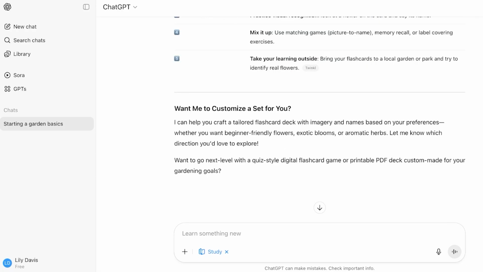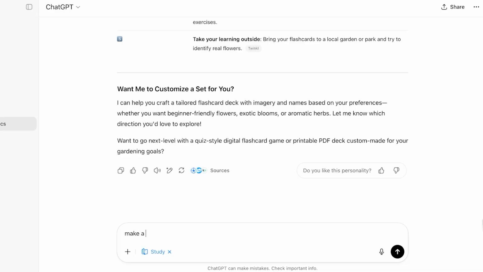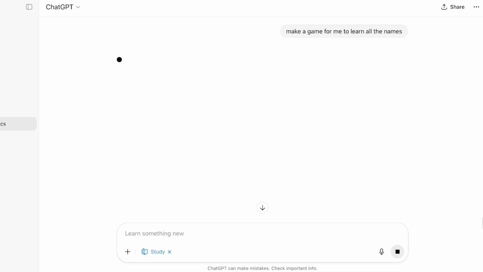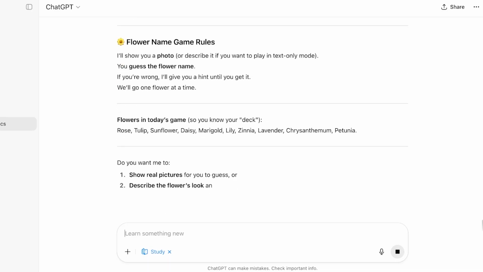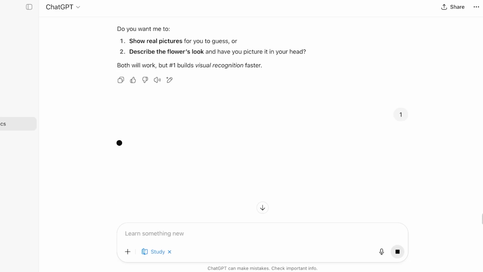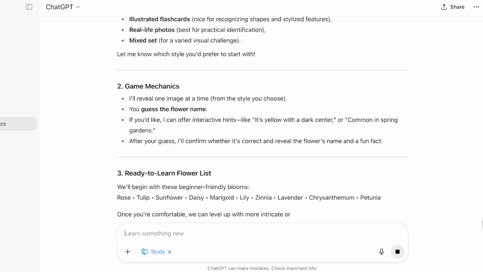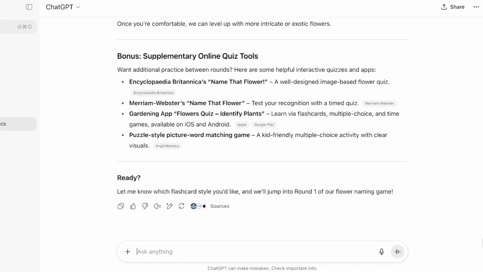Now instead of this, what I'm going to do is ask it to make a game for me to learn all the names. And now it is able to code and develop a game that is going to be for me. So I want to go with number 1, which is to show an actual photo of the flowers that I want to guess. And now it's going to find the images of those flowers and build my game accordingly. Now, if I proceed with removing study mode, then it can proceed with coding and building my game.